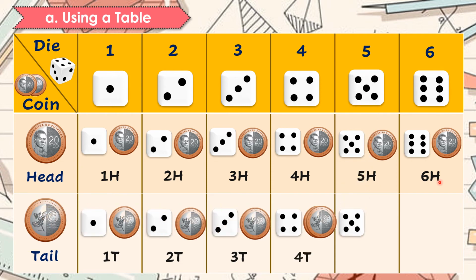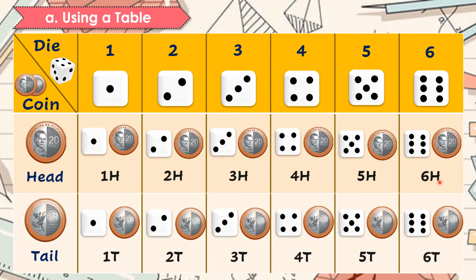5 and then tail. 6 and then tail. So these are now our complete possible outcomes when you roll a die and toss a coin simultaneously. Okay? So we have here 1, 2, 3, 4, 5, 6, 7, 8, 9, 10, 11, 12. So meron tayong 12 possible outcomes for rolling a die and tossing a coin.